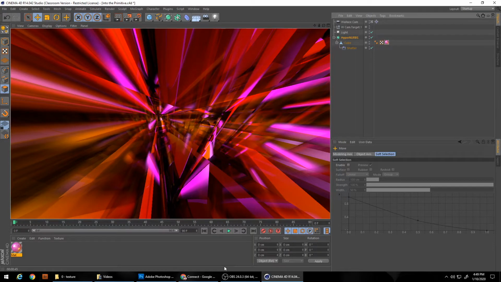Okay, welcome to this tutorial. It's called Into the Primitive, and it doesn't take a lot of effort to create some interesting, cool looking graphic image designed in a 3D animation program. And we're going to model this, what you see here, and it's actually quite simple.